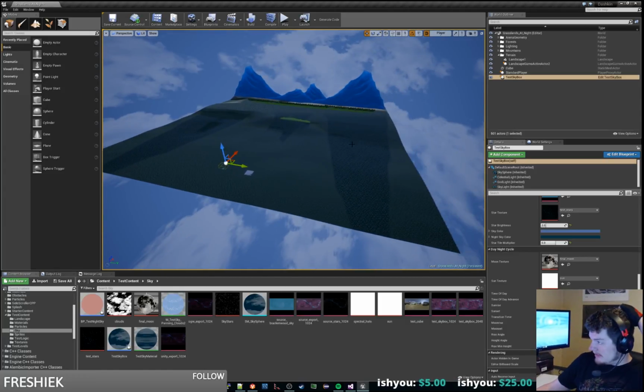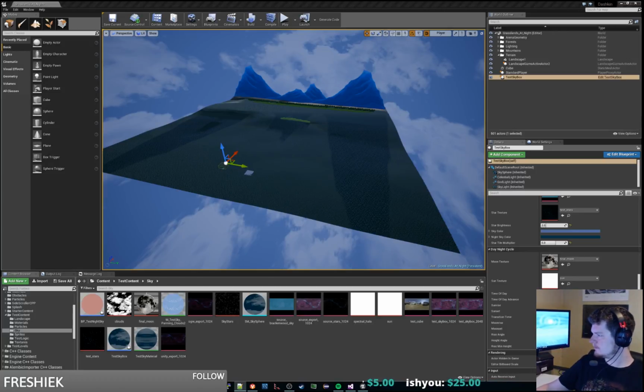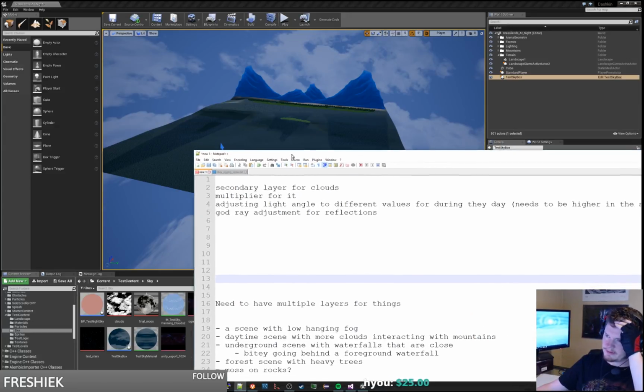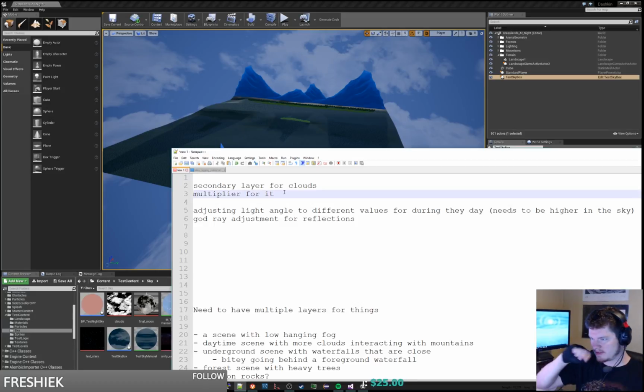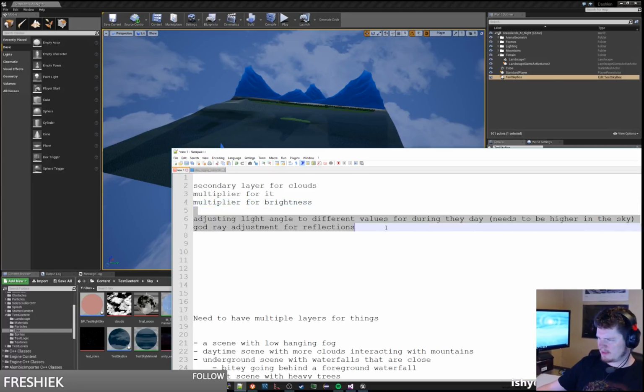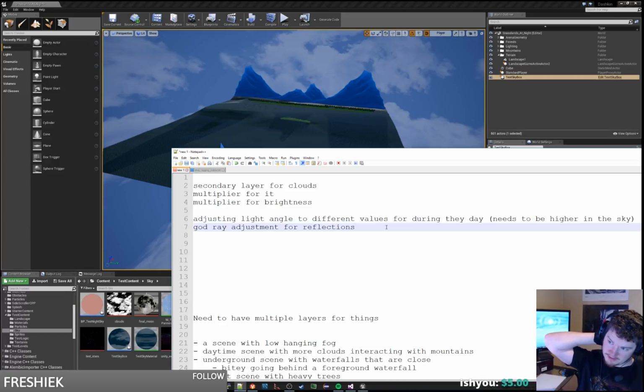So, what do we got? There's a few things I'd like to do. We want to put in a secondary layer for clouds and a multiplier for how big it's going to be, and then a multiplier for all that. And then we need to figure out a few more things. We want the adjustment for the light to be at a different direction for the God rays so we can do some work with that. We need to make sure that we have the adjustment there for reflections.